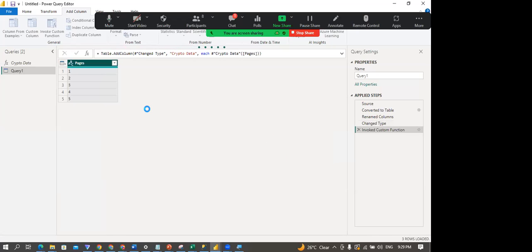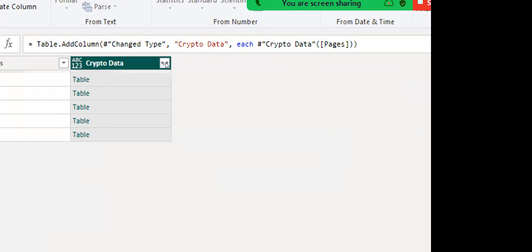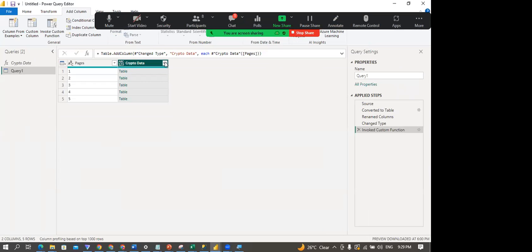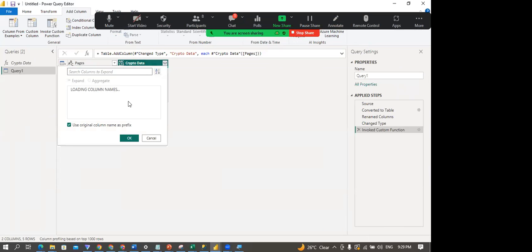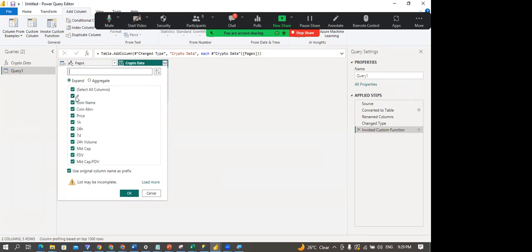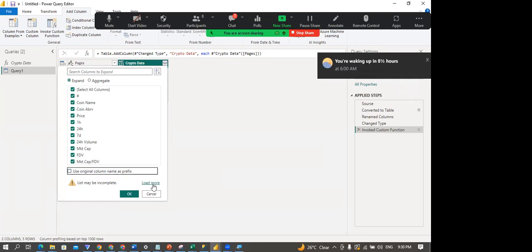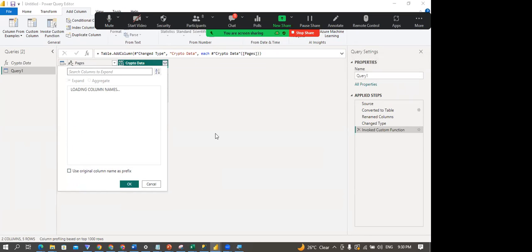Let's see what happens. So it returns this table, 1, 2, 3 to 5. I'll come on here, and we have this icon here. It means we'll expand the table. So I'll expand this table by clicking on the icon here. It loads the column names, these are the coins, the number, down to the very last column. It's asking me to use original column as prefix, so I will uncheck this. I don't need this. So the other columns, okay, I hit OK.